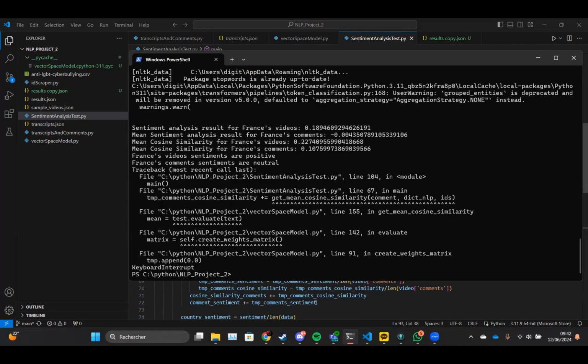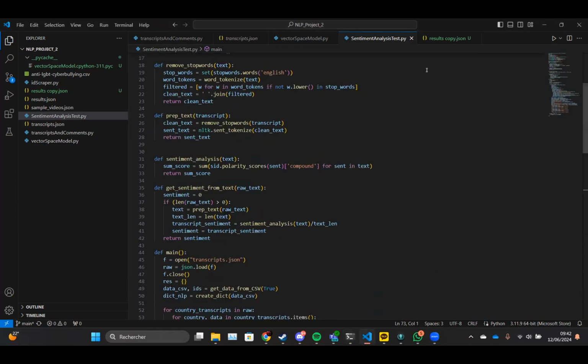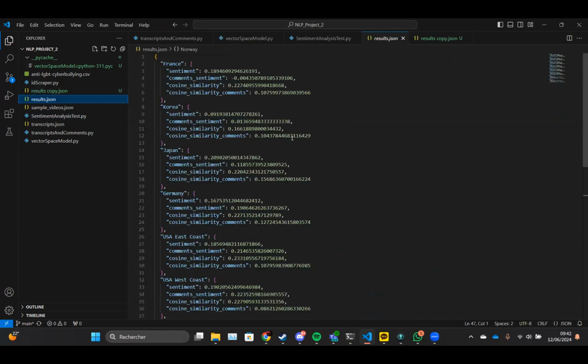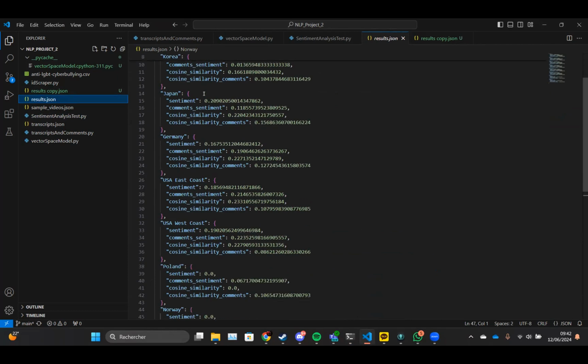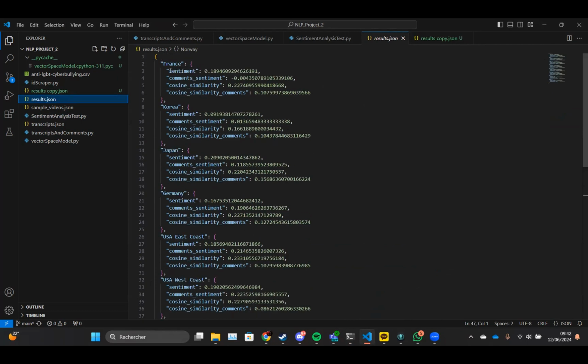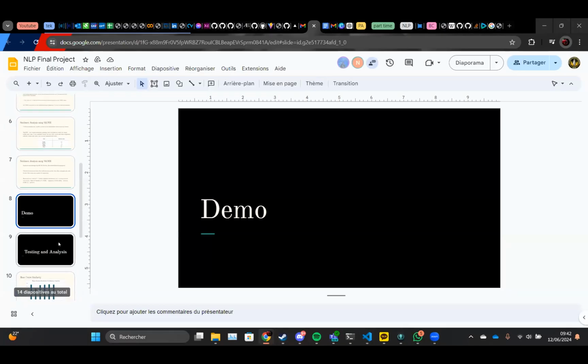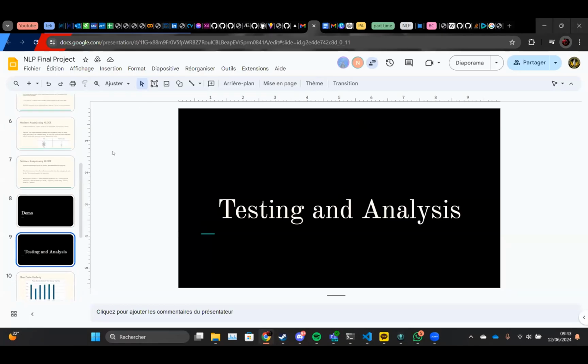So I'm going to let Elijah talk about more details in the results section. But in the end, we get a result.json with each country's general sentiment, comment sentiment, cosine similarity for the video transcript, and cosine similarity for the comments. I'm going to switch to the presentation and let Elijah talk about testing and analysis.